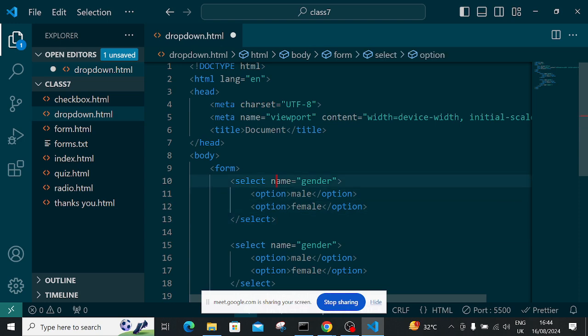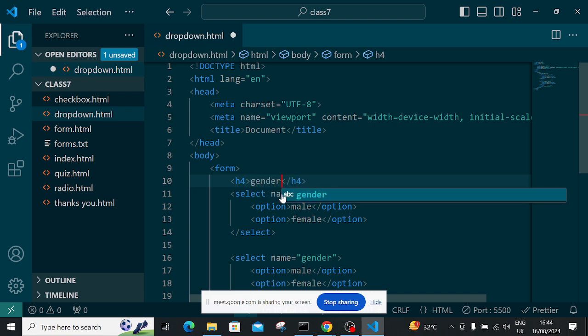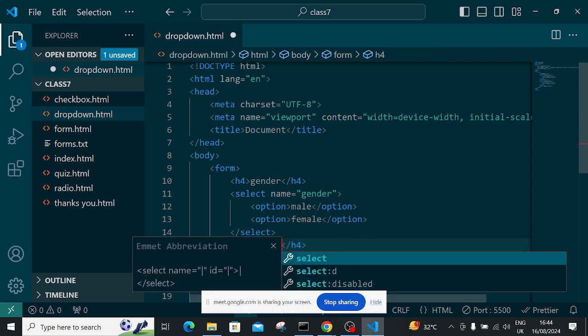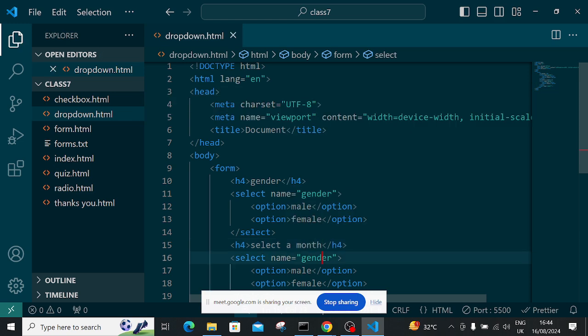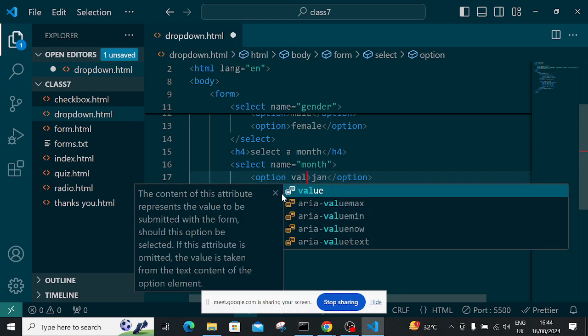For example, I'm just giving H4, gender, and here select a month. Okay. So you can provide month here, and you can give Jan, Feb, March, April, like this. Okay. But for John, I don't want to give Jan as value.